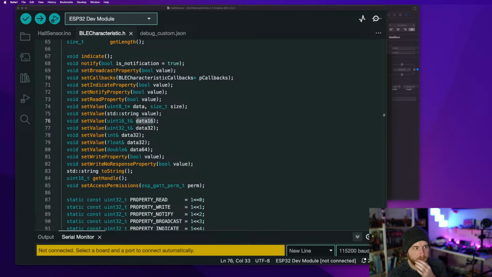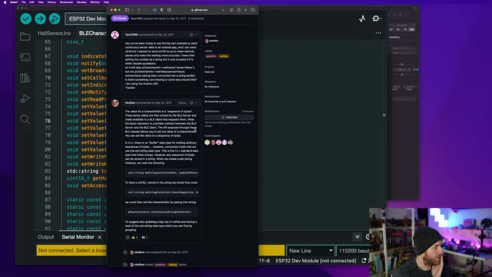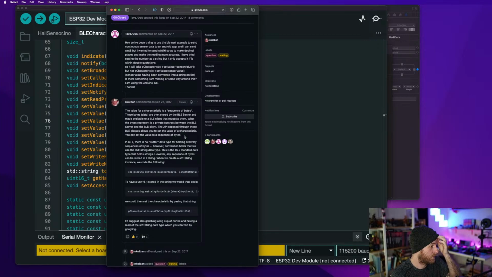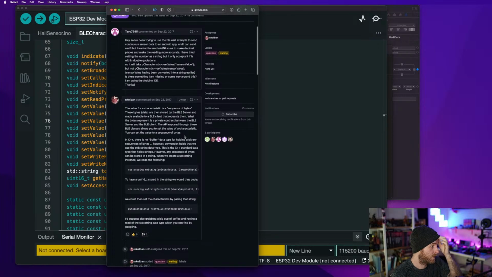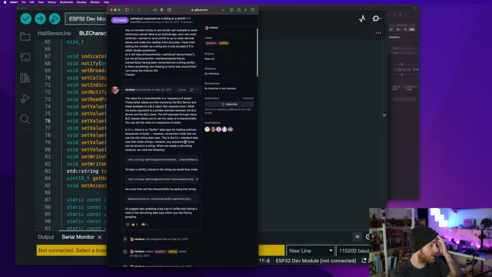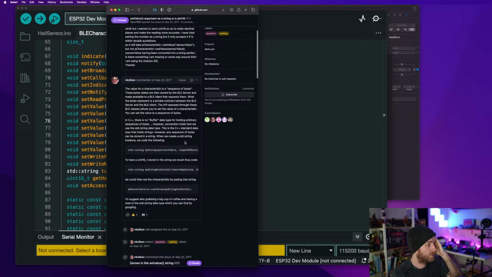So the value of a characteristic is a sequence of bytes. These bytes data then stored by the BLE server and made available to the BLE client that requests them. What the bytes represent is a private contract between the BLE server and the BLE client. Right. There is no buffer data type for holding arbitrary signatures. The bytes, however, convention holds.